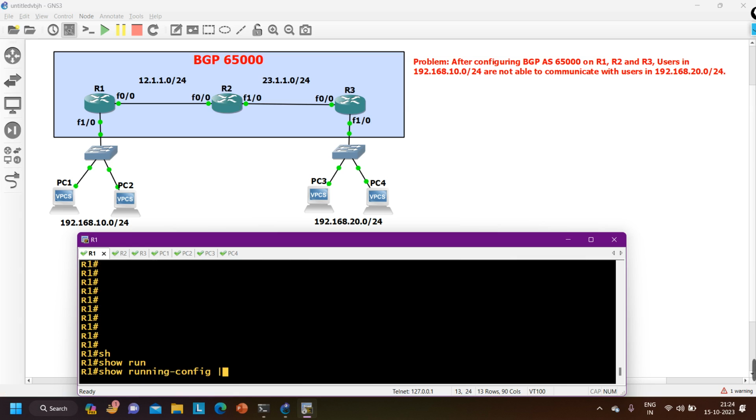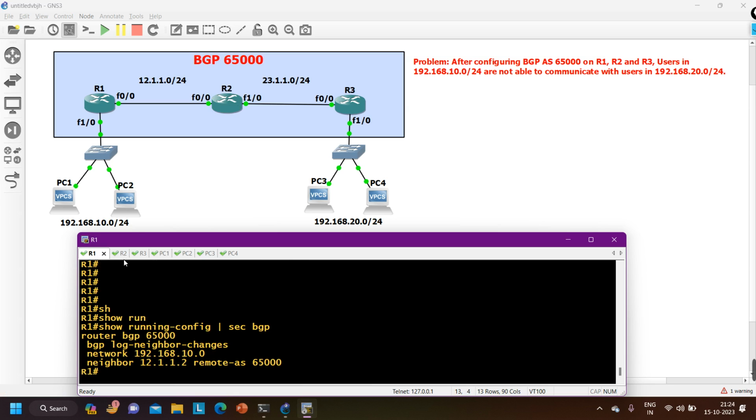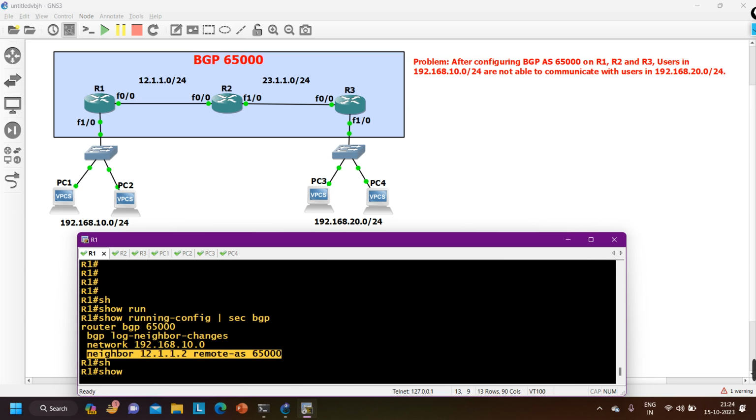So run show run section BGP. I am going to run this command. Here you can see how many commands the engineer has run: router BGP 65000, then bgp log-neighbor-changes, which is a default command, then the network command 192.168.10.0/24, and neighbor 12.1.1.2 remote-as 65000, and the neighbor table is also fine.